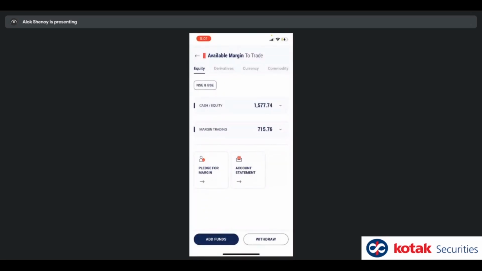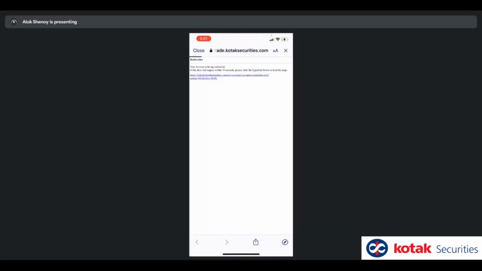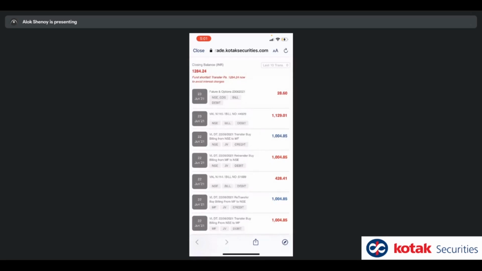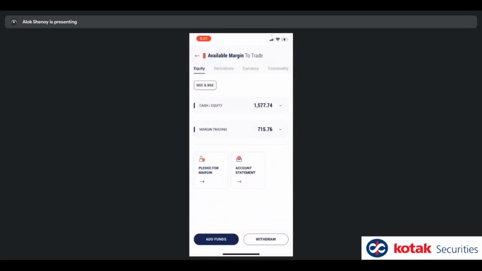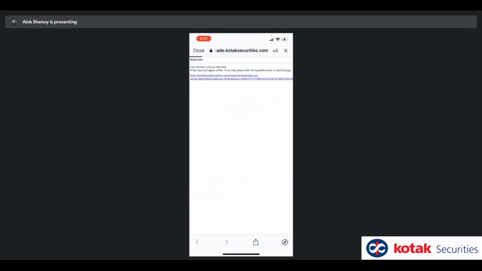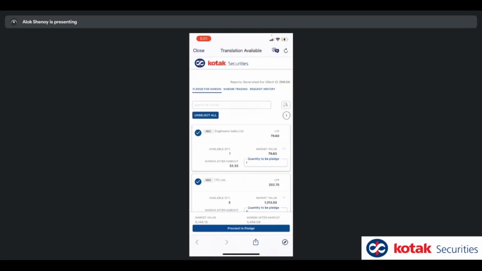So if you want to understand how your funds have been consumed over time, you can just go to account statement. This will open something that we call the simplified ledger, okay, which is the account statement. And you can see various deductions and additions that have happened, okay. You want to pledge to get margin, just click on pledge for margin, and this will give you the pledge options, okay.